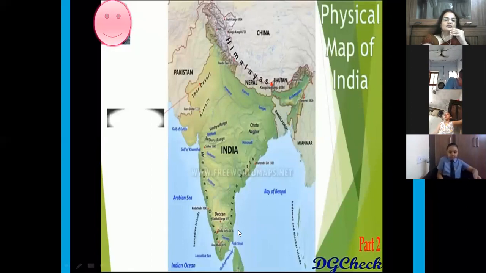Yes, students, see the cursor, where is Sri Lanka? See, I will take your test and I'll ask you to mark the neighboring countries also. Okay? So you should be very aware of this. So these are the neighboring countries. So India is called a subcontinent and it is separated by the Himalayas from the rest of the continent.